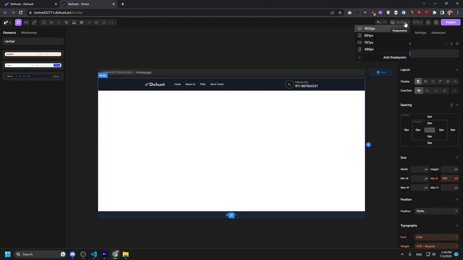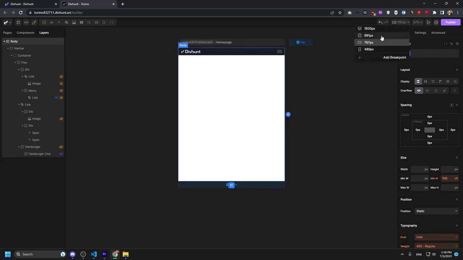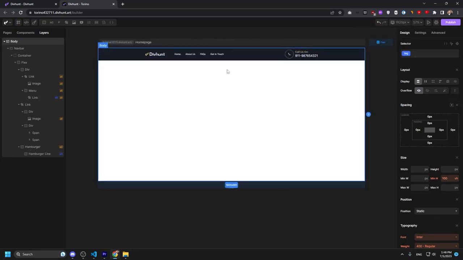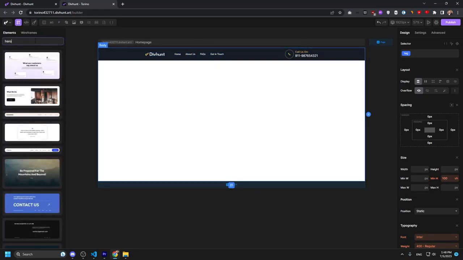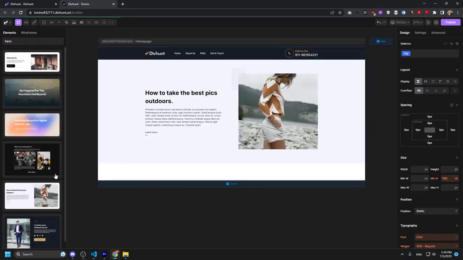So if I click now on breakpoints here, we can go to mobile and you will see that our navbar is responsive on all devices. That works for every other component. So let's go add a new section. Let's type hero. For hero, let's use this one.